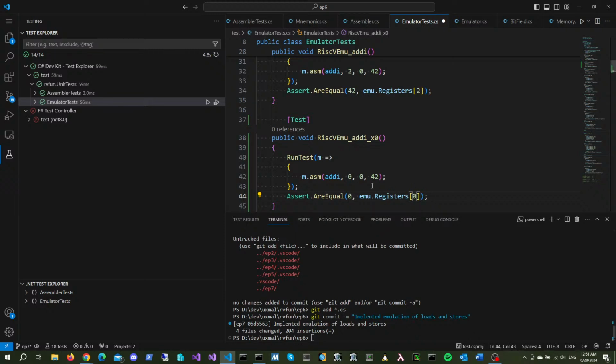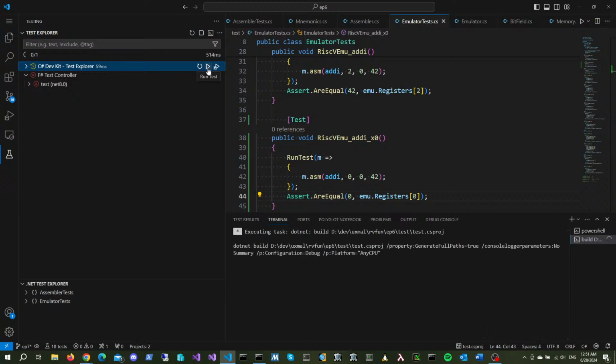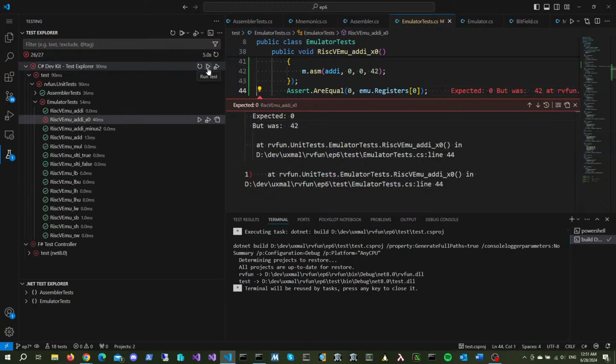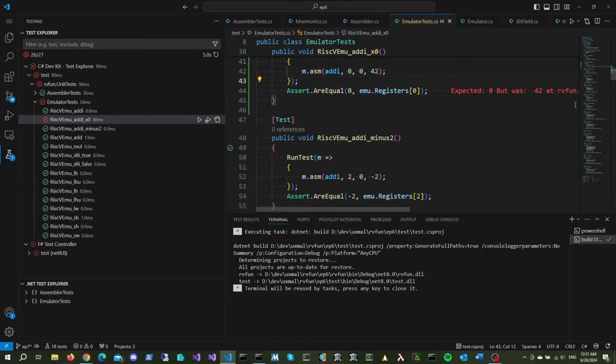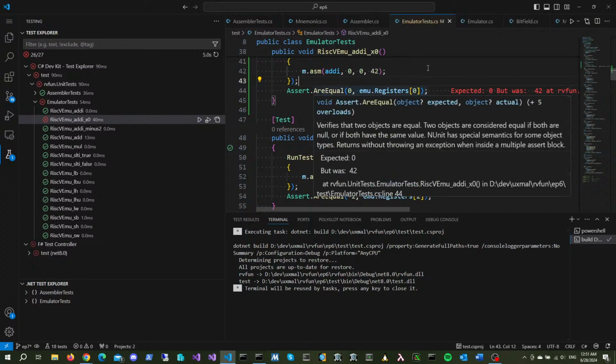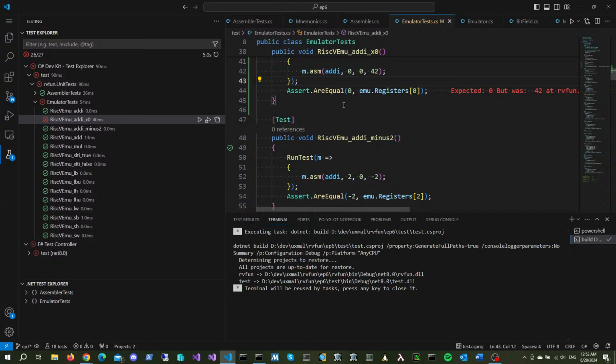Register 0 should have the value 0. But if we run this test now, we'll discover that that is not true. Notice that the value in register 0 was actually 42, which is incorrect. All writes to register 0 are supposed to be discarded. And if we don't do this, then we fail. We do not adhere to the RISC-V specification, and a lot of instructions are dependent on register 0 always containing the value 0. So we need to enforce this.